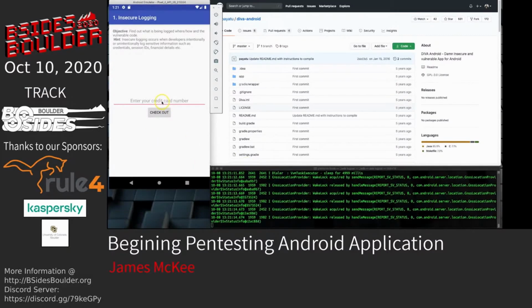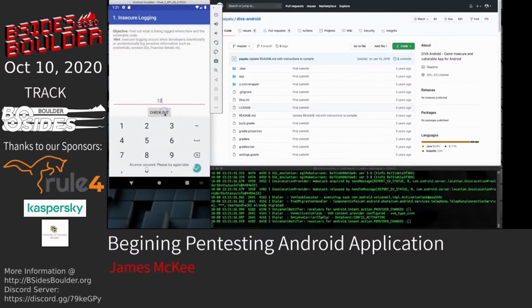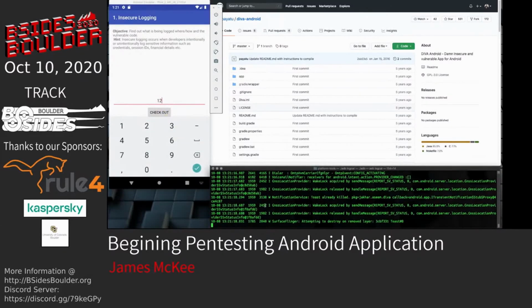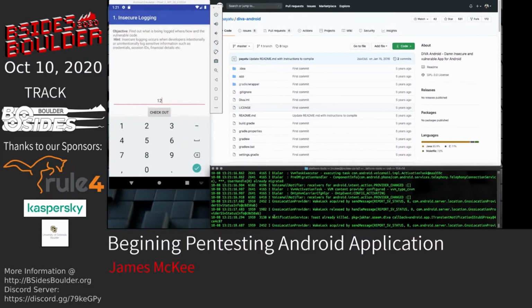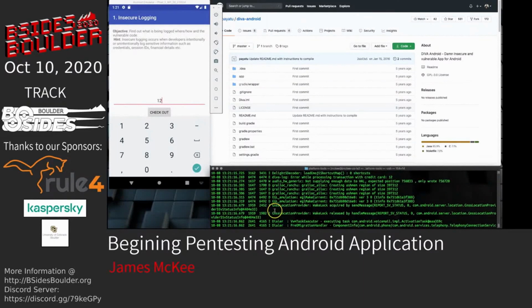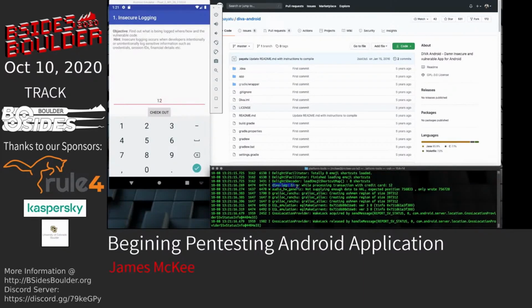And this time we'll type in information into the credit card field and we'll hit enter, and it says there's an error. Usually if there's an error, there's a good chance that there's a log that's associated with that error, so we should be able to find it. And there we go, found Diva log. And we can see that it's actually logging out the credit card information directly to the terminal.